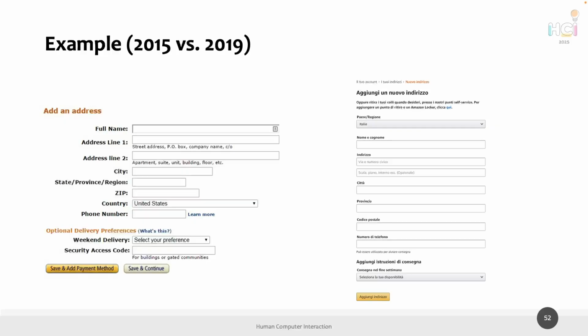This is the same page. This is a form to add an address on Amazon for adding a payment method. And this was the design in 2015, and this is the redesigned version of the same form that is active since 2019. The design was not terrible. I mean, what problems can you identify here in the old version, in terms of alignment, of course?